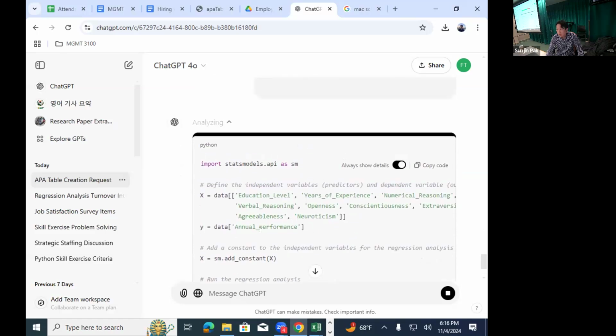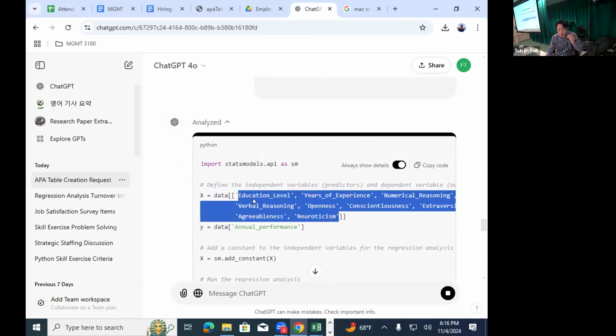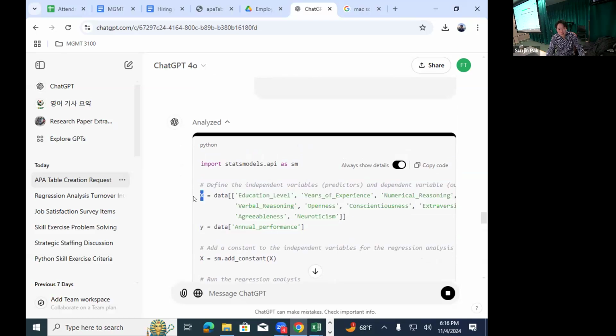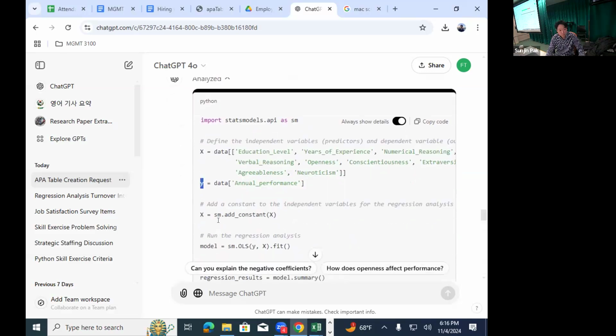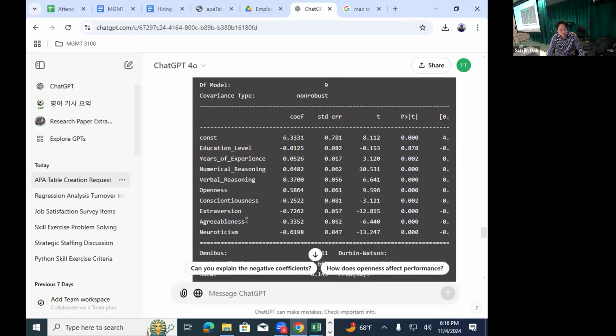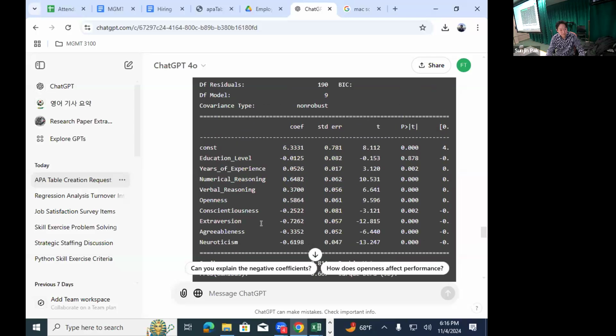So if you look at the Python, here annual performance was assigned as a y, and all the other variables like education level, years of experience, and personality were assigned as x. X means predictor, and y means outcome variable. So let's see the regression analysis. Okay, so this is a regression analysis using Python. If you use Excel, you can generate the same results.